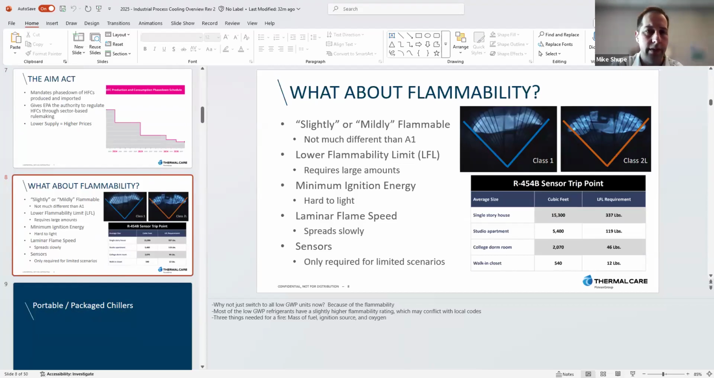R410A is an A1 and considered not flammable. However, if you look at the two pictures at the top here, the way that they measure flammability in refrigerants is they put some refrigerant into a chamber and they light it. And if the flame goes outside that angle there, it is considered flammable. Now, as you can see, there's not a whole lot of difference between a class 1 and a class 2. You can light R410A on fire. Its flame just does not exceed the angle that they chose to be the test.